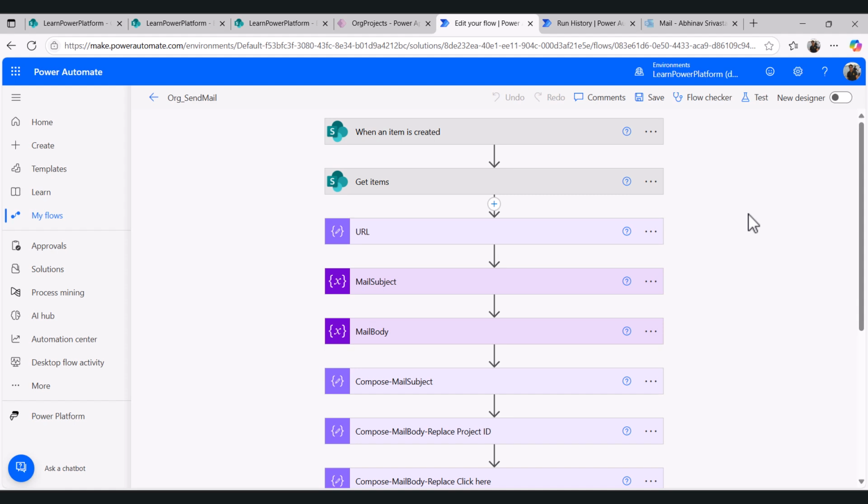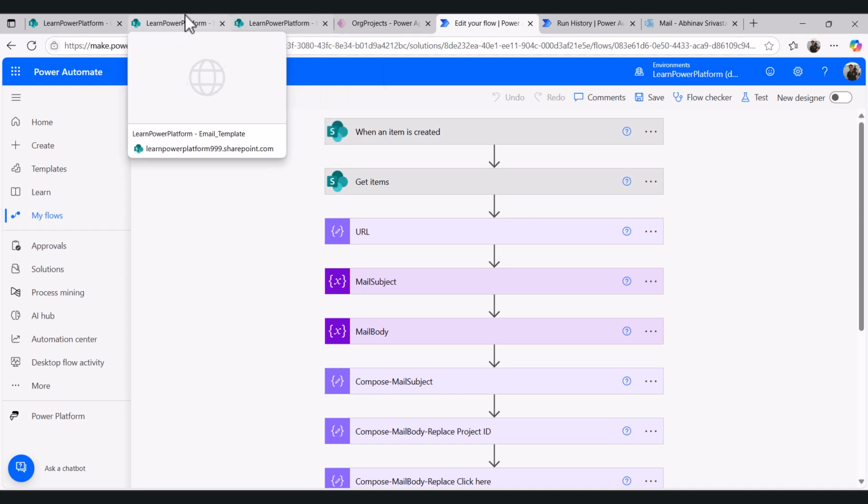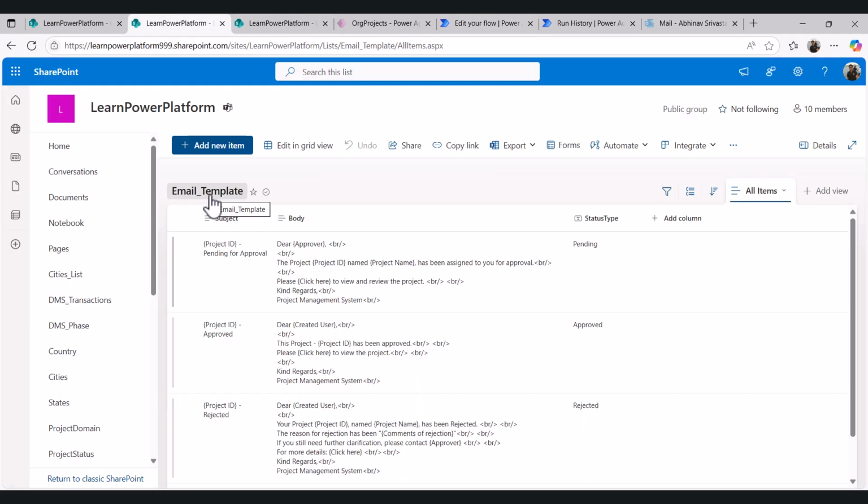If you remember, in the introductory part of the video, I have told you that if you need to update anything in the email content, like subject and email body, then you just need to update it in the configurable SharePoint list without editing this Power Automate flow, and your job is done. So let's see how to do that. So this is our configurable SharePoint list, email underscore template. Now I'll be updating the subject and body in this list, and we'll have a look at how it will be affected in our email.